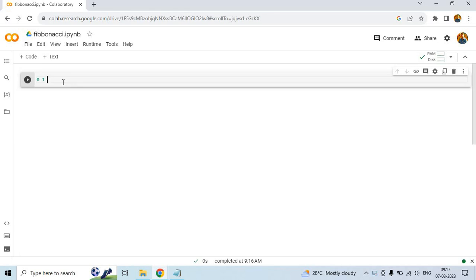What will be the third number? 1. Okay, so what will be the next number again? Sum of the previous two numbers, meaning 1 plus 1, which is 2. Then what will be the next number? 1 plus 2 equals 3. What will be the next number again? 2 plus 3 equals 5.